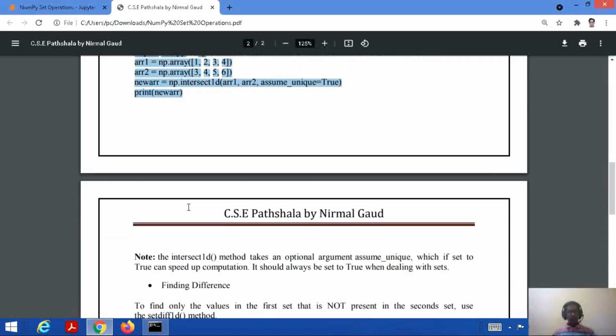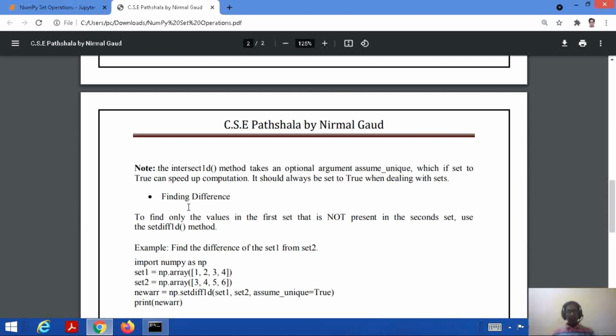Now, why are we using this assume_unique as True?